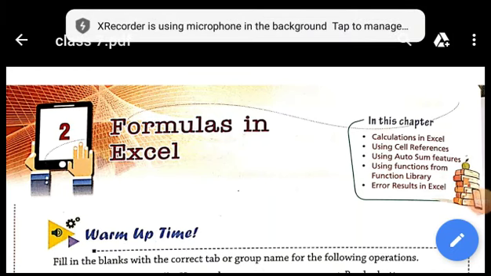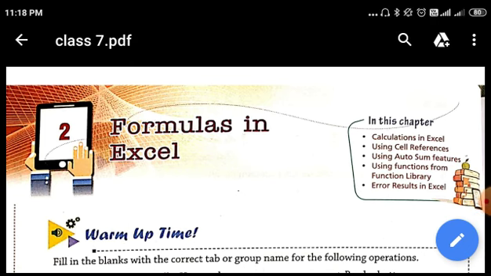Hello students. So today we are going to start with the second chapter of your syllabus, which is formulas in Excel. In the first chapter we had discussed various tools which are used for formatting the content. Now we are going to use formulas in Excel, and see how we can use formulas for doing various calculations in MS Excel.